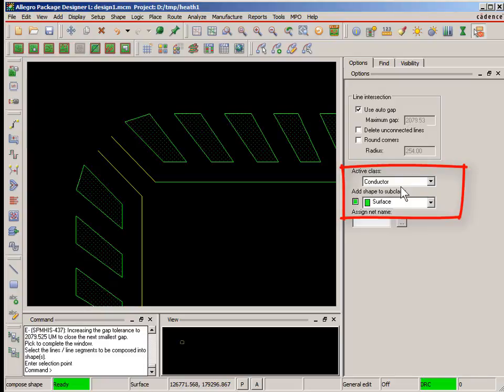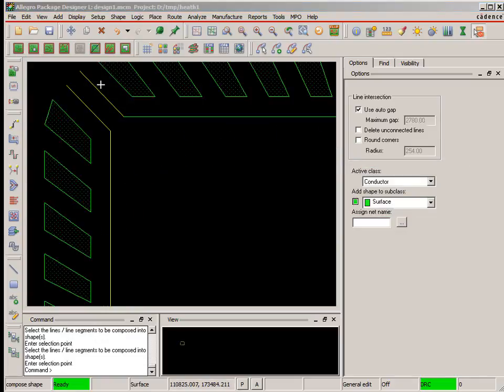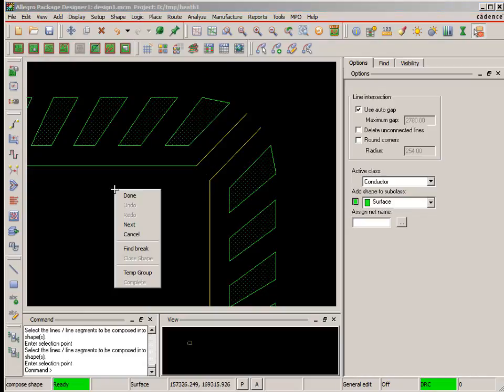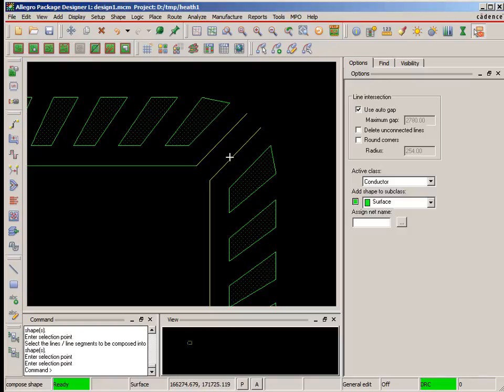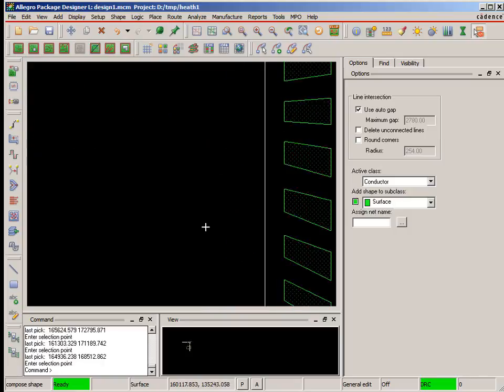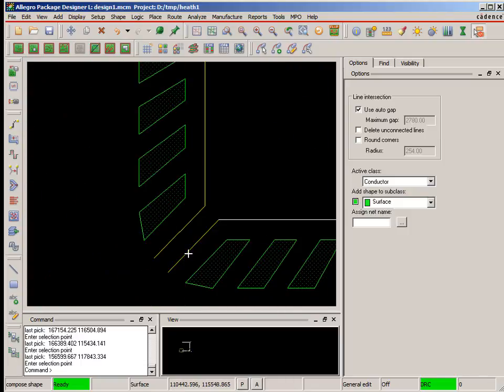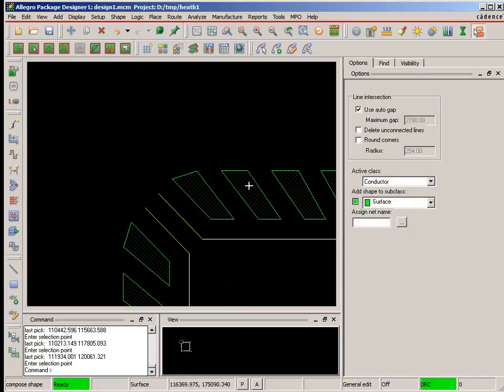The shape that gets created is going to be placed, again, on the top layer of our design. Since we need to select a bunch of line segments and can't do it with a simple rectangle, we'll hold down our right mouse button and select Temp Group. And that will allow us to select individual line segments to add to our temporary group.